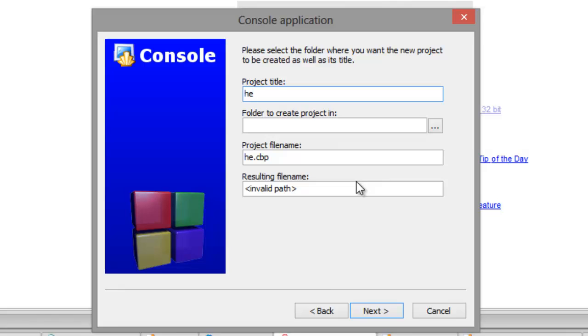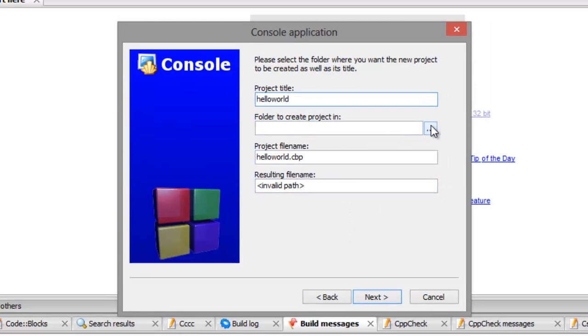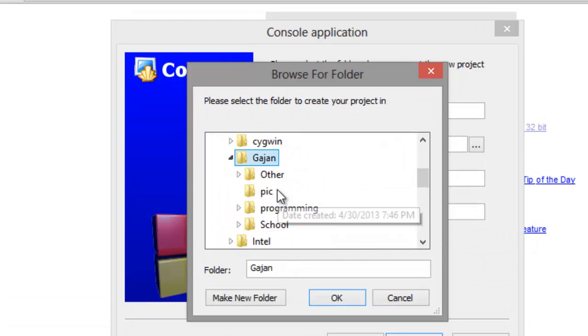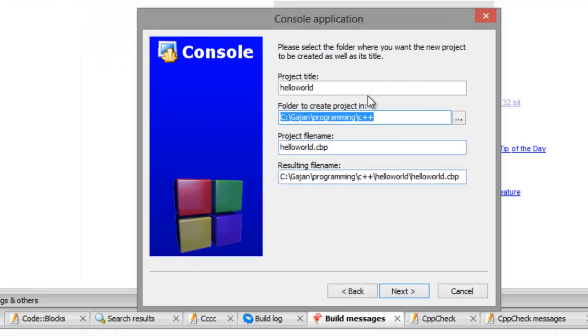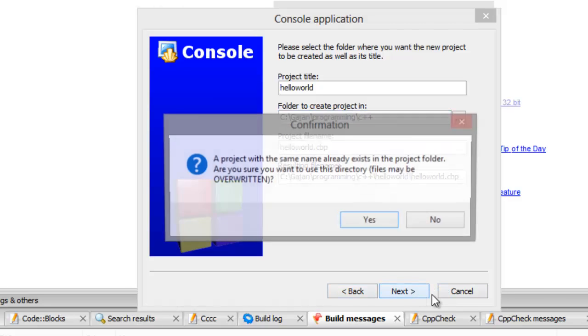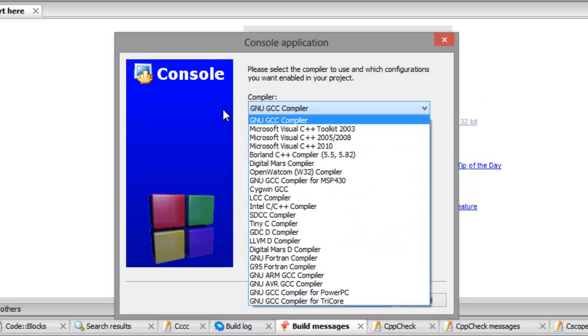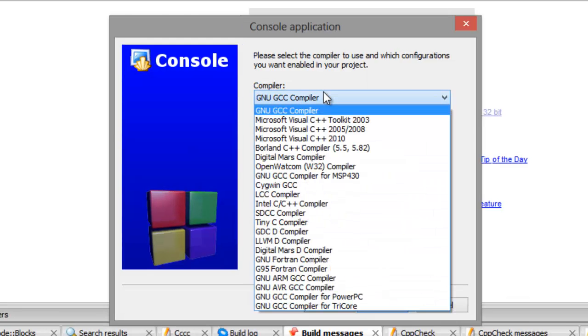Now you want to name the project something. I'm just going to name it Hello World because that's the first program I'm going to do. For the folder to create the project in, I'm going to save it in my C++ folder. I'll have to overwrite it because I already have the file. You guys won't because you're starting fresh. Okay, next. Now you see here the compiler. You want to make sure you choose the GNU GCC compiler because that's the compiler we're using. Remember, we downloaded it.